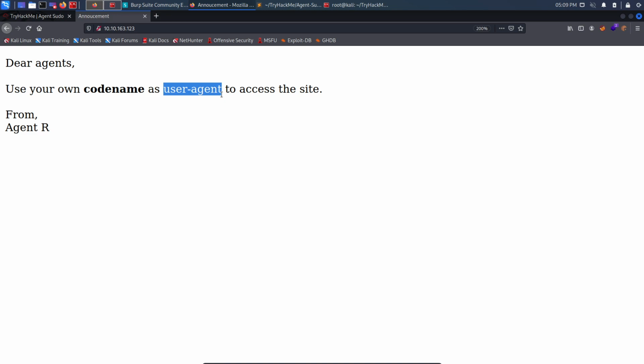So user agent means your browser. Whenever you intercept a request in any proxy, you will have a specific header, which is User-Agent, and that stores your browser information like Mozilla or Google Chrome. So right now he's saying to use your own code name.